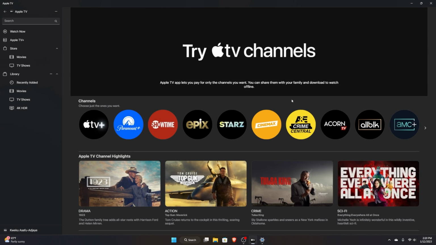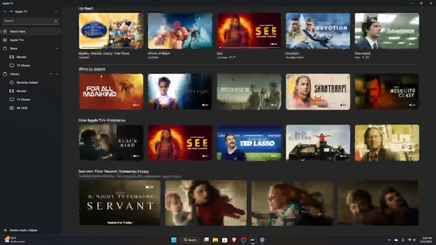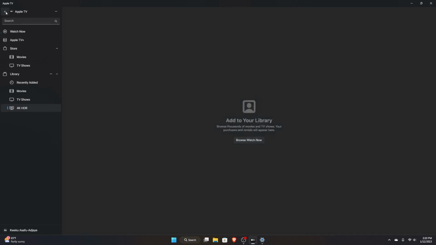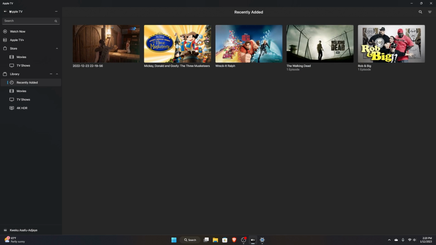So Apple TV, it's got your usual Windows 11 style menu. It's got your menu on the left side here with all your options there. It doesn't have a hamburger menu to show you the icons only to expand to text. So that's one thing. It has a back button to go back home. So if I want to go home, I can go back and it reverts back to Apple TV.